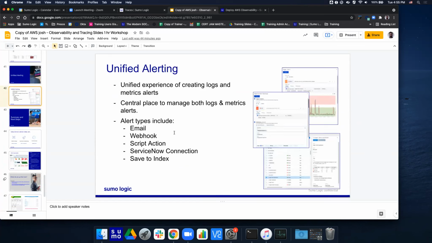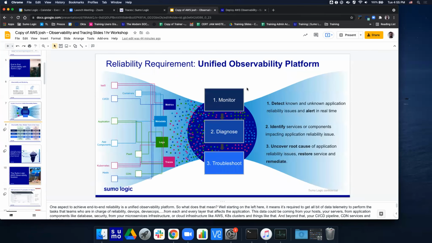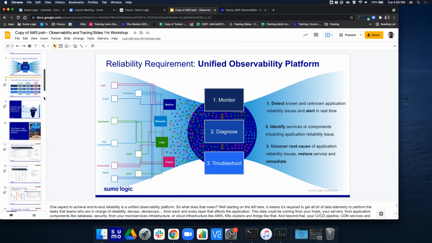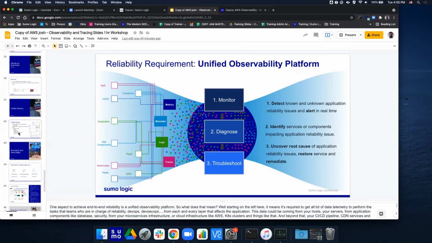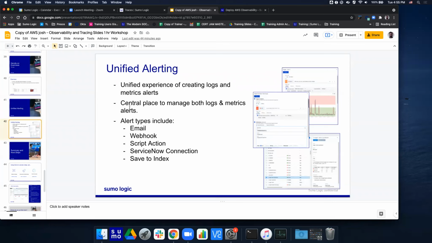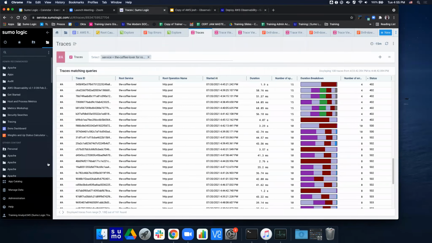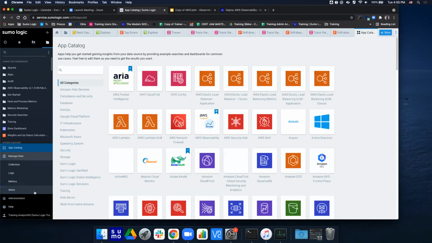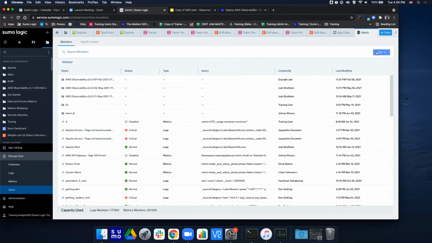But the last thing I would want to show here, or really remind you, is the idea of unified alerting. So within Sumo, we talked about diagnosing and troubleshooting. We really focused on that portion today. The monitoring is an important feature of Sumo and an important portion of observability. And what we were just reminding you of is the ability to utilize Sumo Logic for unified alerting. I'm not going to go much deeper than this, but just for a quick overview, you can set up alerts in a much easier fashion.